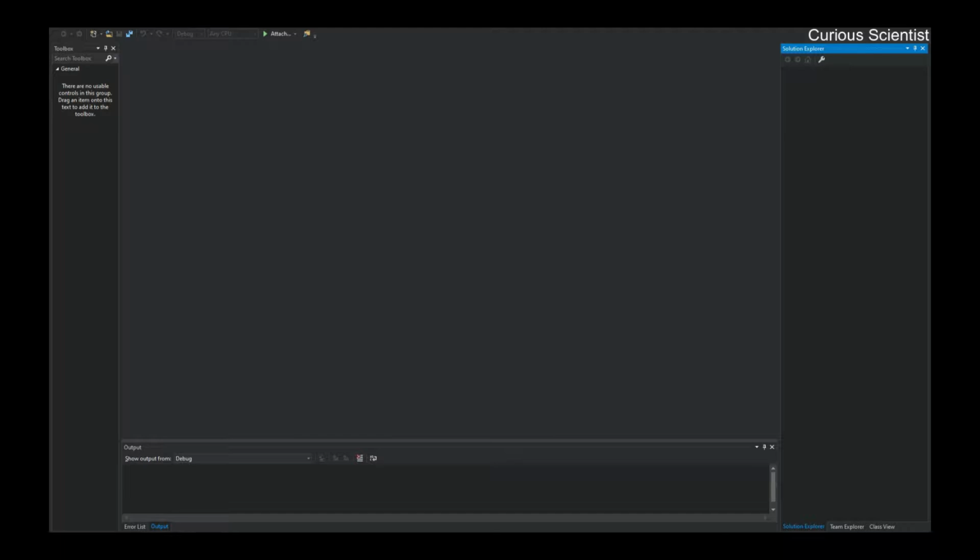So we have Microsoft Visual Studio. You can download it for free from Microsoft. You just need a Microsoft account. That's all, and then you can proceed. So I will code this project in C#.